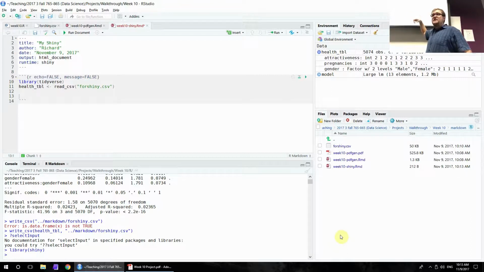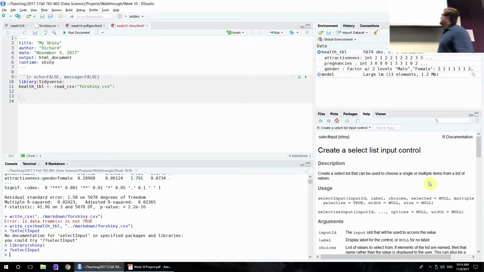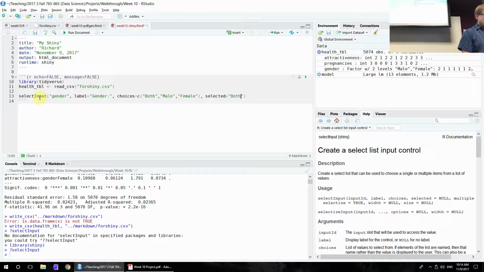Keep that line very carefully separated. The app environment and your computer, very different things. So we load Shiny down here so that I can look at the documentation for selectInput. That's the thing we're going to want. Create a select list input control, and it has all these components to it. You can name it whatever you want. I'm going to say selectInput, and let's call it gender. Let's give it a label of gender. And let's give it some choices of, we want it both male or female, right? And we're going to go ahead and select both by default.